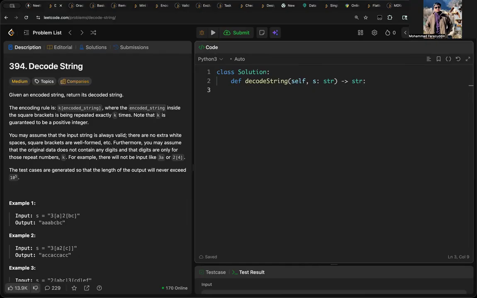Furthermore, you may assume that the original data does not contain any digits, and that digits are only for those repeat numbers. So the end result won't have any numbers. For example, there will not be input like 3 or 2[4]. The test cases are generated so that the length of the output never exceeds 10 to the power 5.